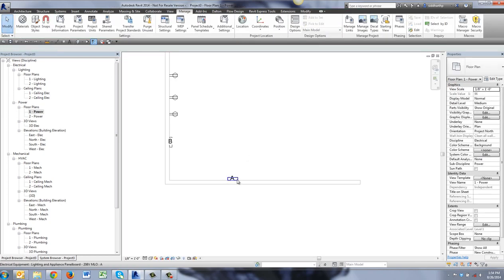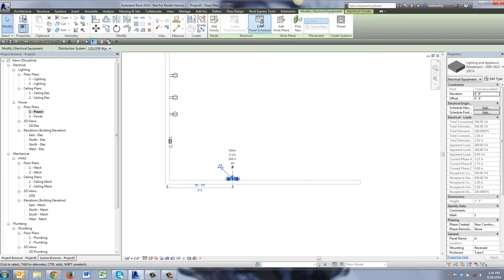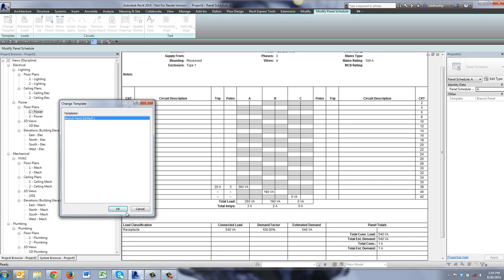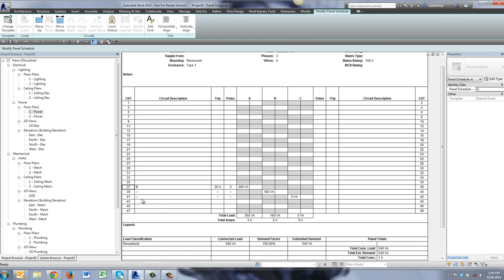Finish the template, and I can then go back to the panel schedule for panel A, and I can select my circuit here and move it down. So I'll move it down all the way, and I have to reapply the template. So I go to change template, select that template and hit OK, and now I see the 48 slots.